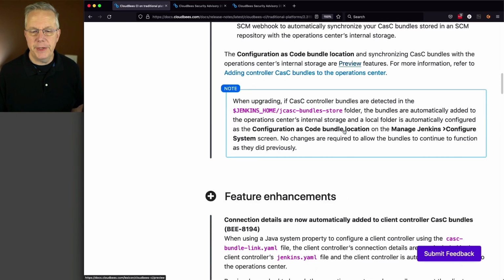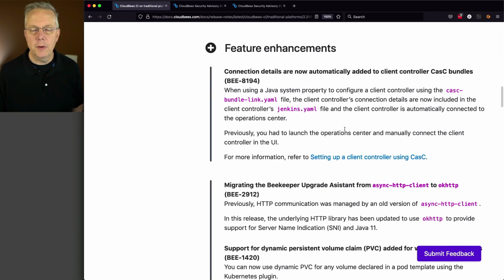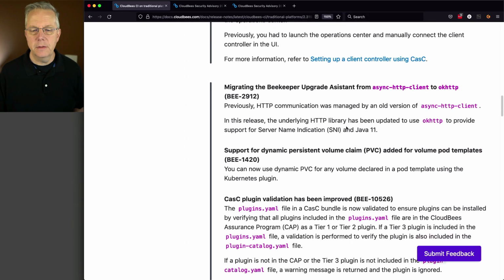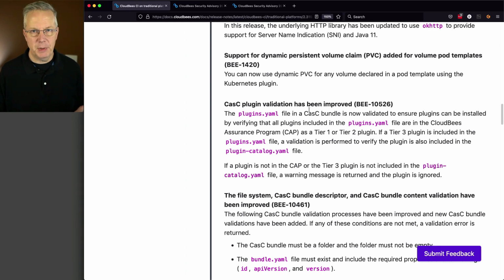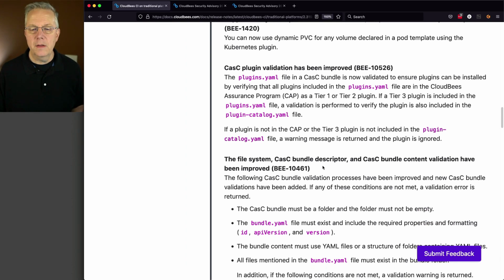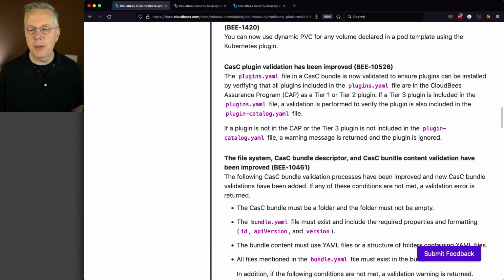Now, if we scroll down to feature enhancements, there are a couple of other CasC-related items here. The two that I want to call out are that CasC plugin validation has been improved. So that's always a good thing, where validation is improved and we can keep track of that better. And also, the file system, CasC bundle descriptor, and CasC bundle content validation have also been improved. So these two items for plugin validation and then all the other validations here is helping make CasC stronger and stronger, and a great solution for you to use to be able to manage your CloudBees CI controllers.